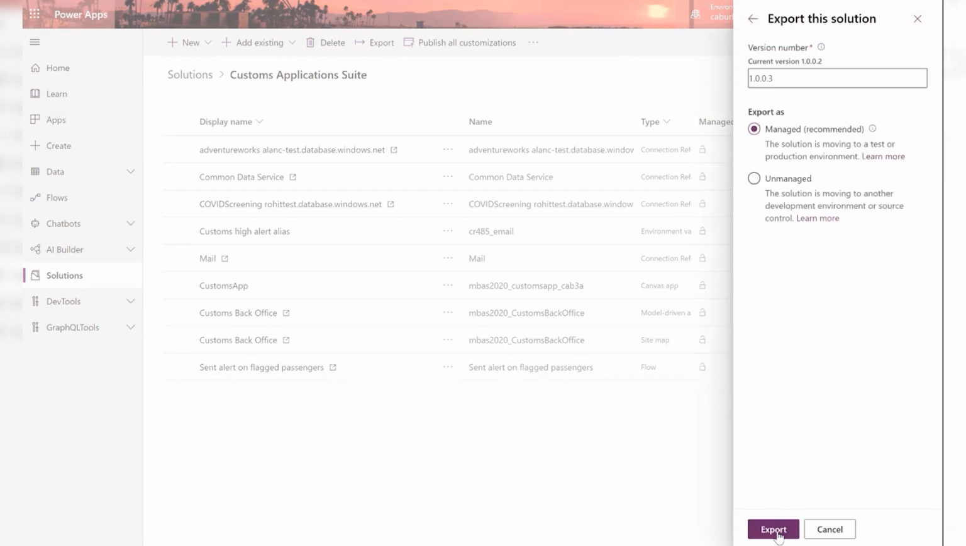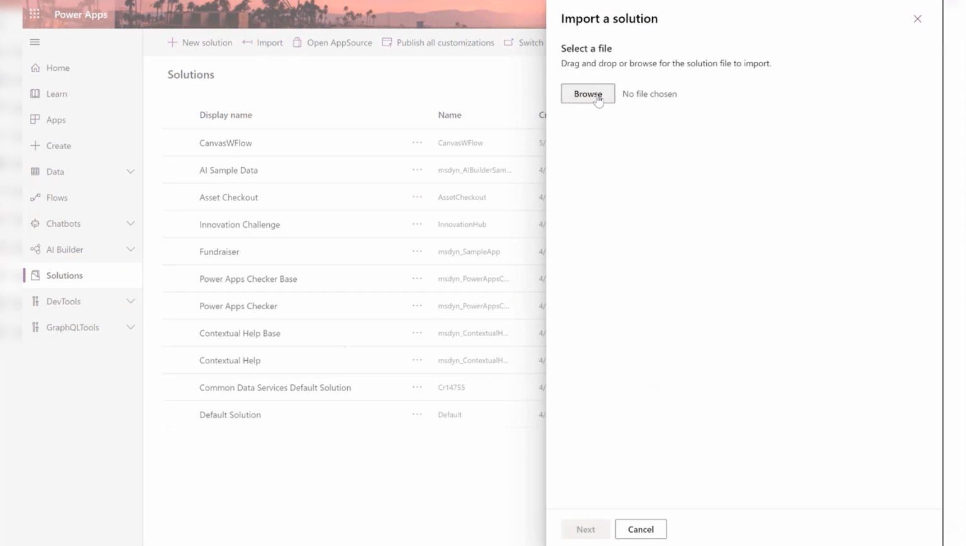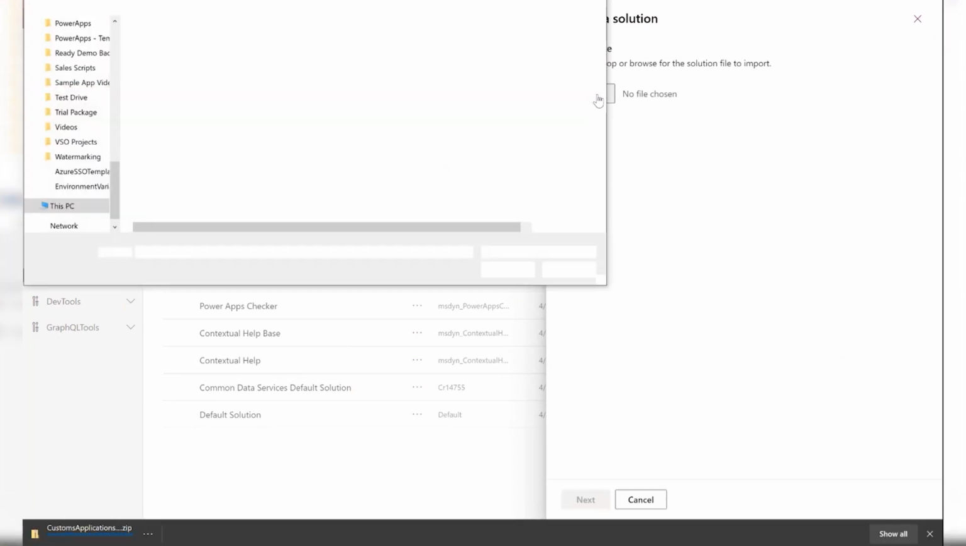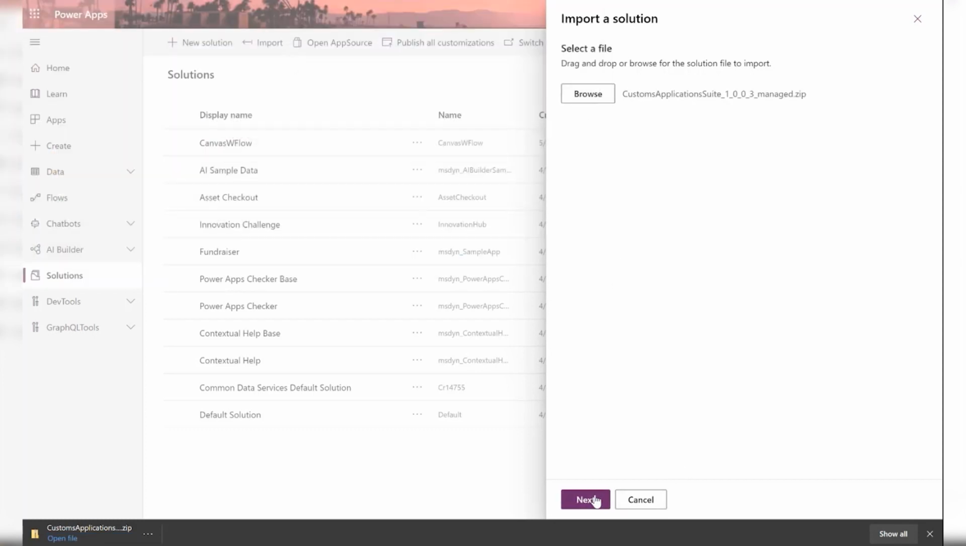We're going to export it as managed. And now we're going to come over here to my UAT or production environment. So we have a brand new modern solution import experience. First, I'm going to select the solution file that was downloaded. This is going to be staged.